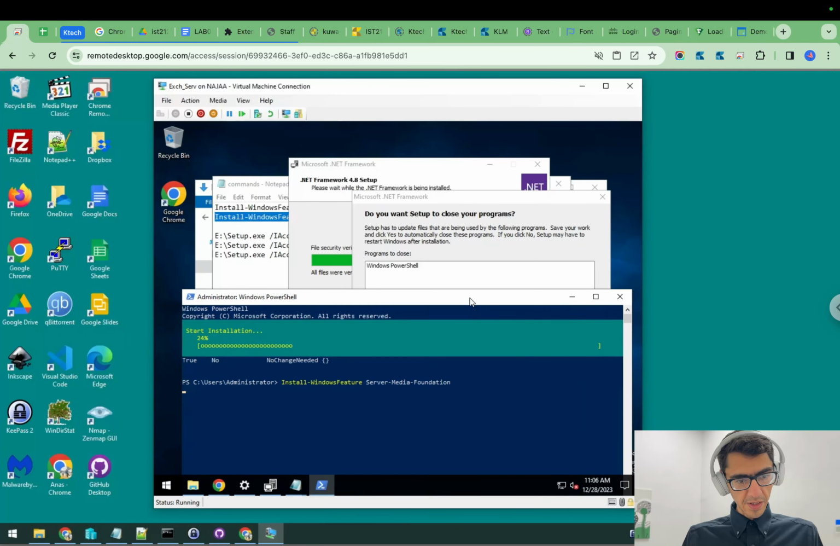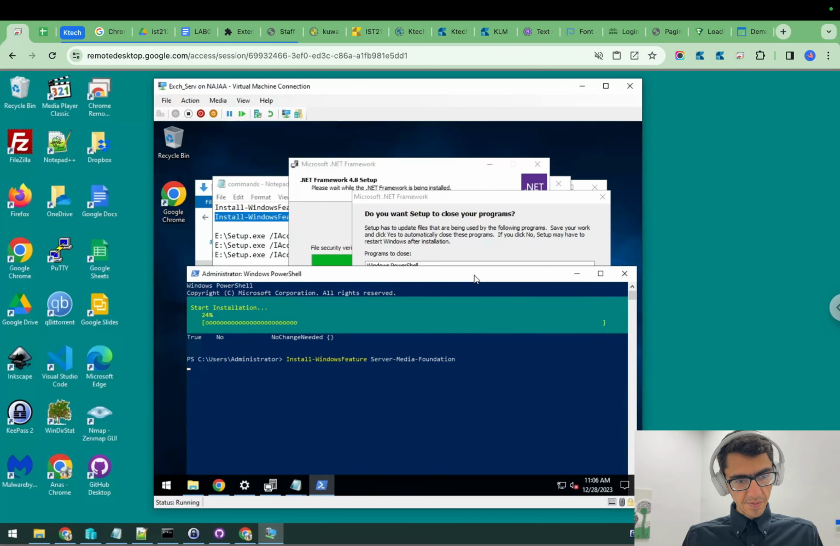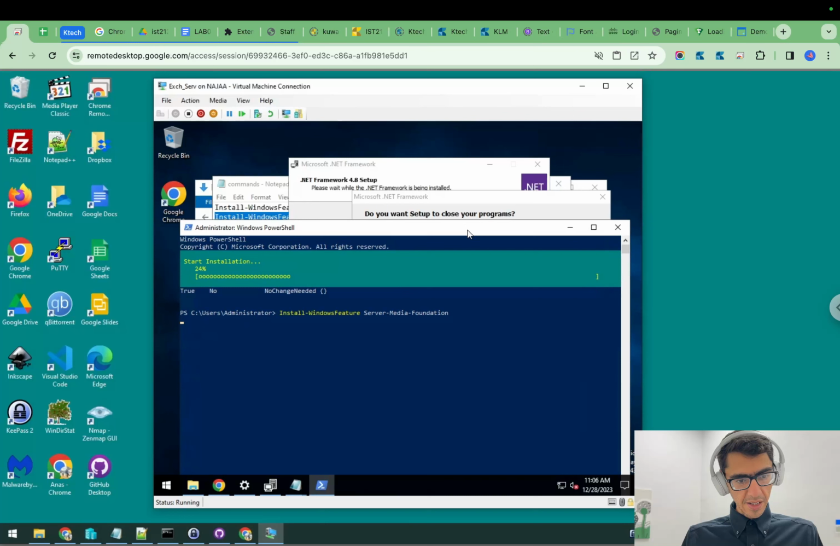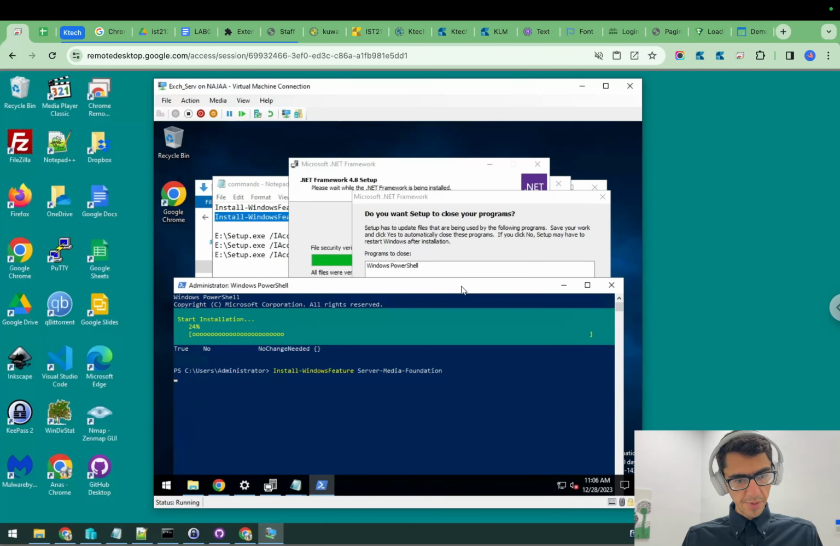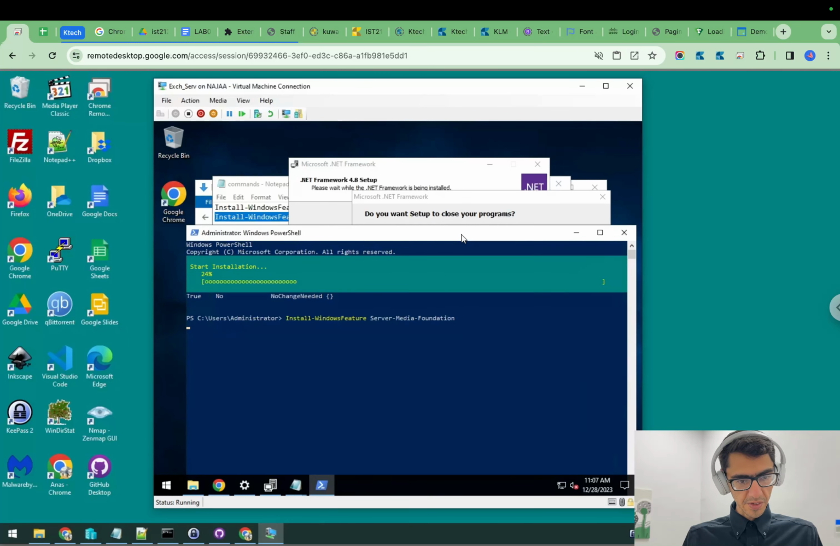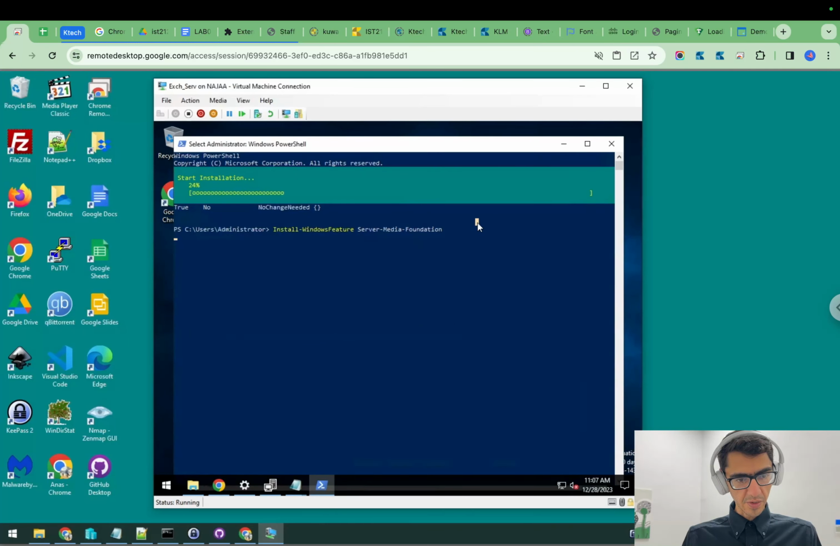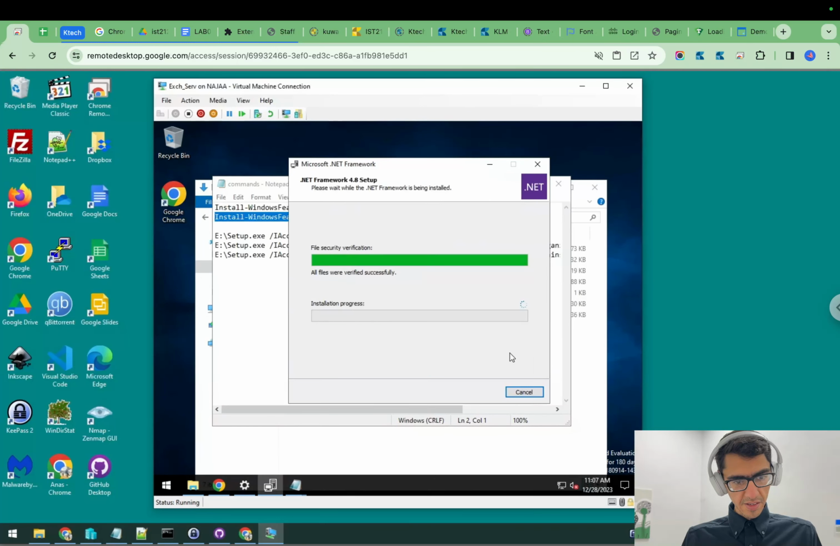Actually, I'm afraid that it will cause an infinite loop because this is waiting for this and this is waiting for this. It might be the case actually. This is waiting for this to finish and this is waiting for this to finish, so it might not actually progress at all. So let me cancel and close this. Let's let .NET do its thing and let us wait.